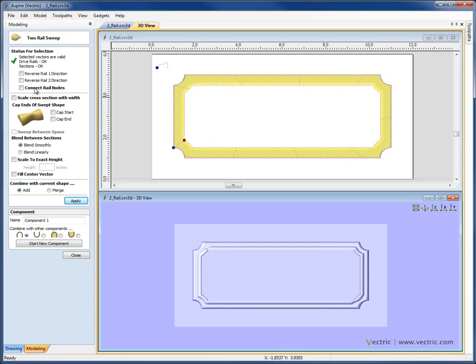We have an option though called Connect Rail Nodes, and assuming that both your rails have exactly the same number of nodes, and in this case they do, then I can check that option. It'll only be available if they have the same number of nodes, and the software will just join the nodes up and put a cross section across each of those points where the two nodes are. So node 1 will be joined to node 1, 2 to 2, 3 to 3, and so on throughout the shape. You can see how much neater and more even the shape is down the bottom there that we have now.